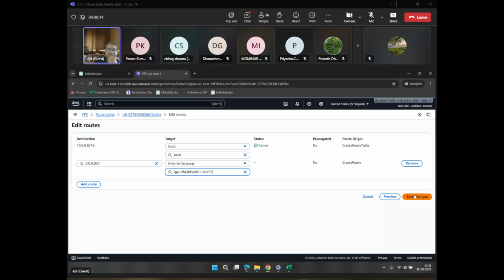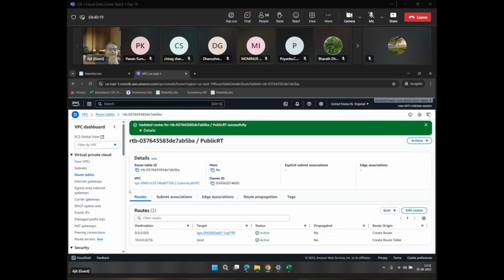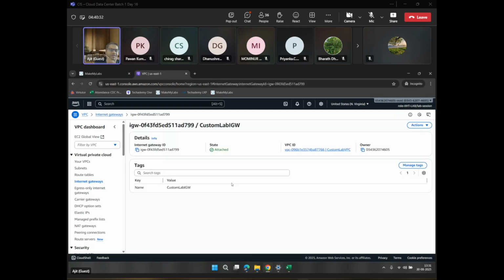Okay. Let me just save this, and we'll go back to the internet gateways. So you see the gateway that we created, custom lab IGW. We're going to click on the unique identifier, which takes us to the home page of that gateway, and under actions you see attach to VPC. So you're going to attach that gateway to the network that we created, that is the VPC that we created.